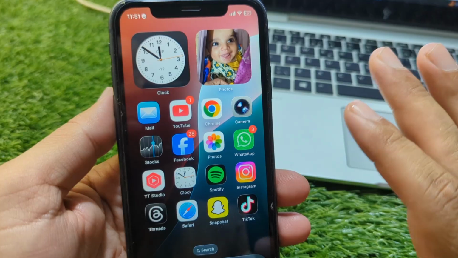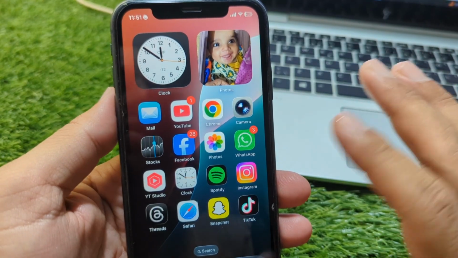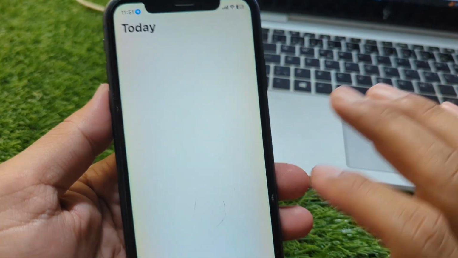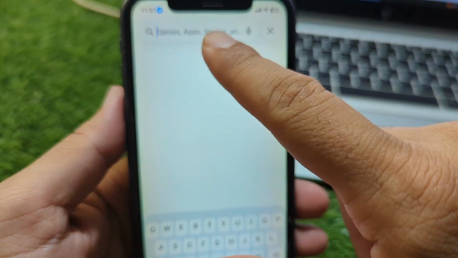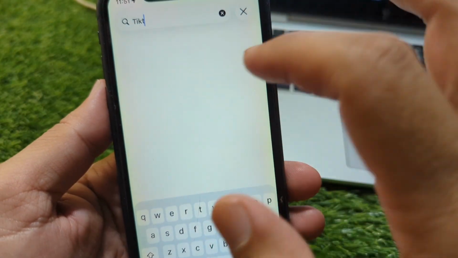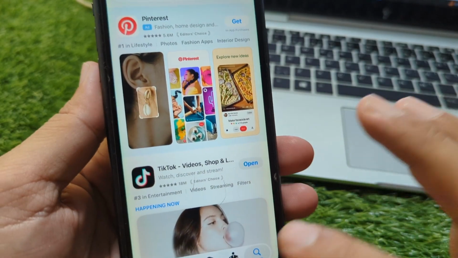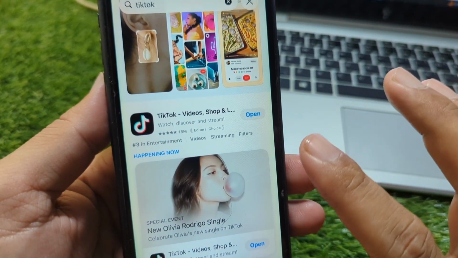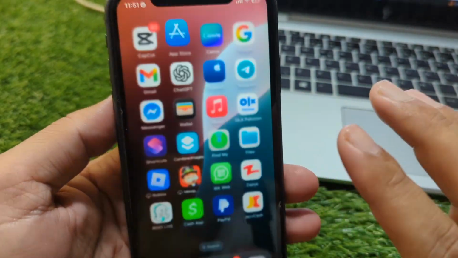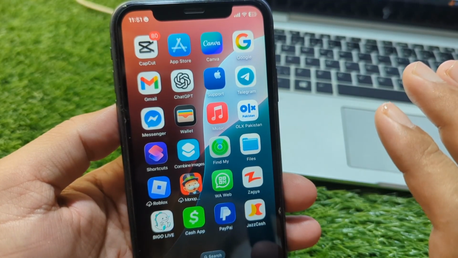That is, you have to simply update your TikTok to the latest version. So guys, simply go to your App Store or Play Store and search here for TikTok, and then you have to simply download and install the latest version of the TikTok app on your device. And if there is any update available for you, simply update it. So guys, do this and check if the problem is fixed or not.